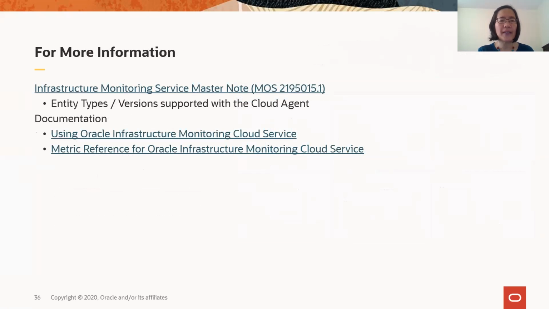So let me leave you with these three important pieces of information. One is the infrastructure monitoring master node in MOS, My Oracle Support. This is where you would go to find out which entity types are supported with the cloud agent, as well as the versions that we support for each of these entity types. Then we also have the documentation, which has descriptions of all the features that I talked about, and also our metric reference guide. We often get questions, well, which metrics do you support for this entity type, et cetera. The metric reference guide is where you get that information.